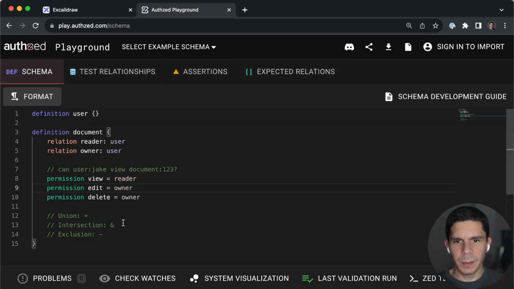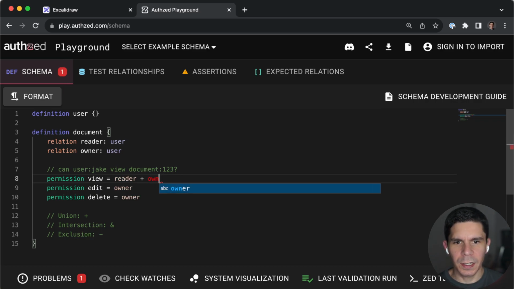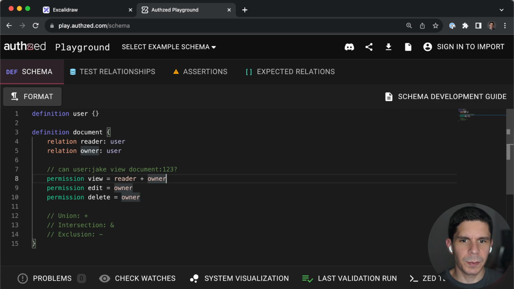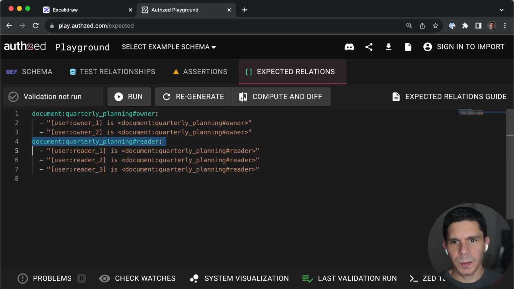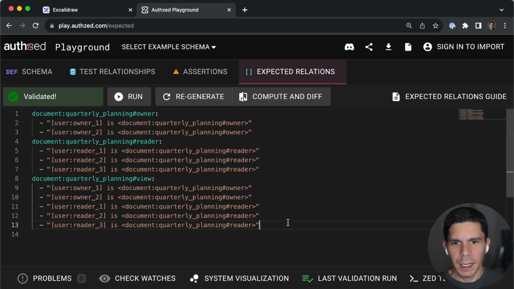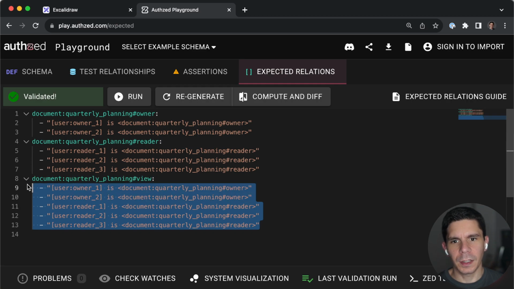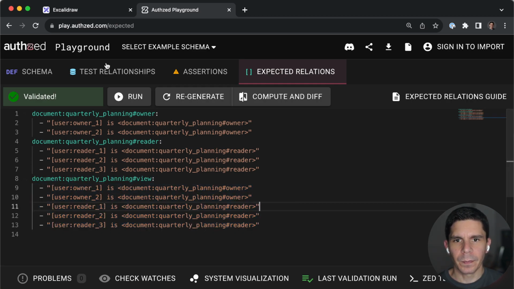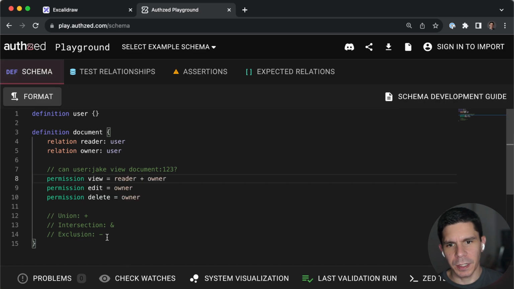But remember, in our schema, we wanted view to include not only readers, but also the owners. So for this, we can do a union. If you remember from algebra of sets, the union of 2 sets includes all members of both sets. So now we can ask SpiceDB who is allowed to view this document. So we can regenerate. And now we can see that we have all of the owners and all of the readers.